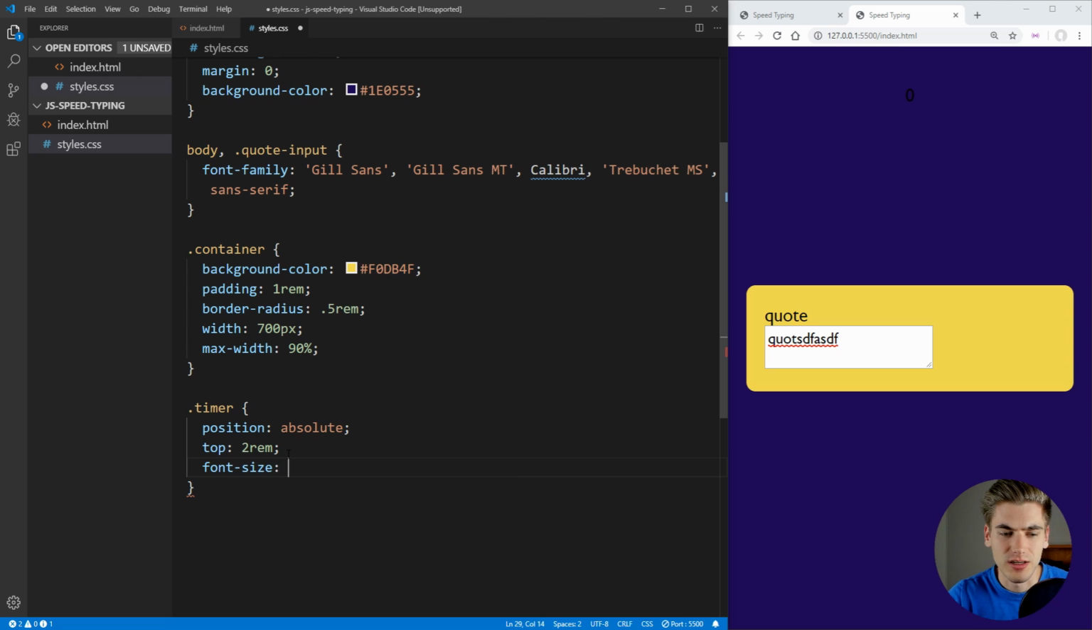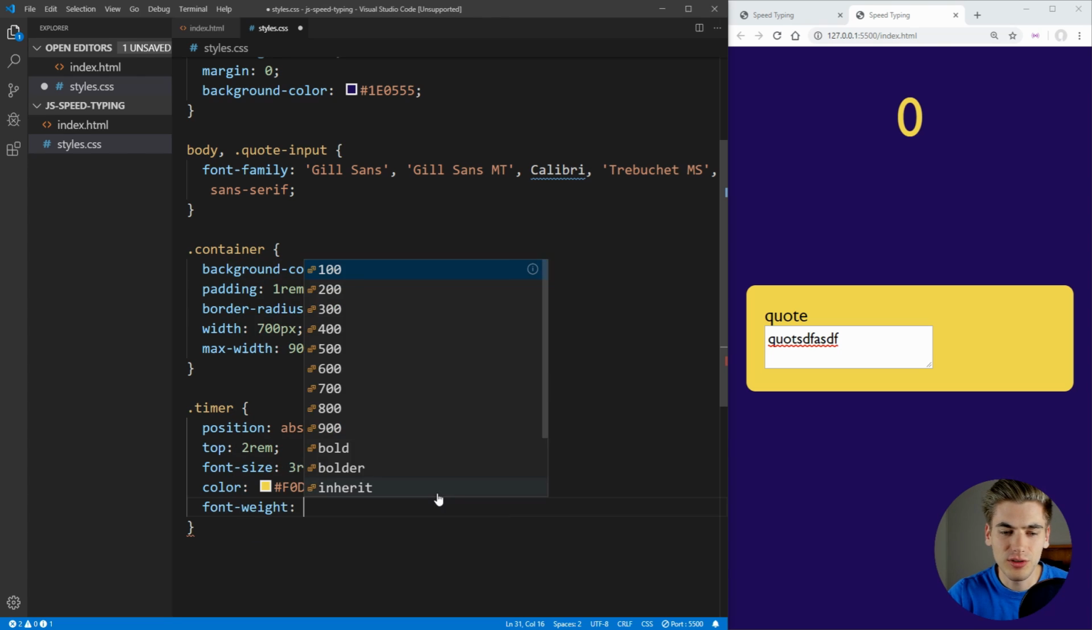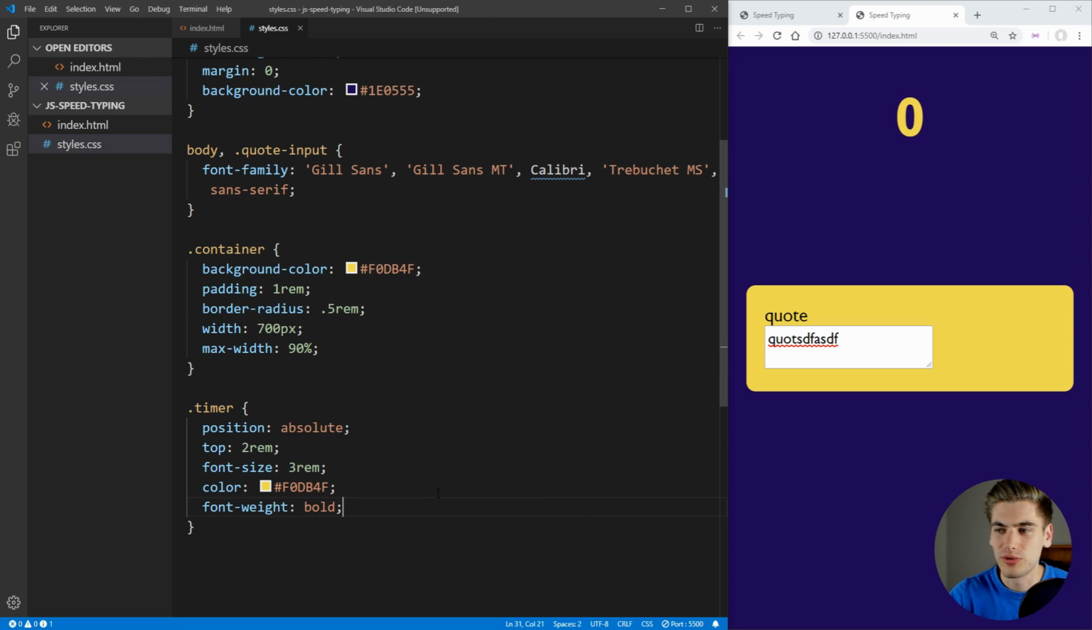And we're going to make the font size huge. We'll say 3 rem. And we'll also change the color to be exactly the same as our background color for our container. And now if I save, you can see we have this really large timer at the top. And to make it stand out a little bit more, let's just make that font weight a bold. Okay, that looks really good right there. Obviously, it's not counting up. We need the JavaScript to do that. But for now, that looks really great.